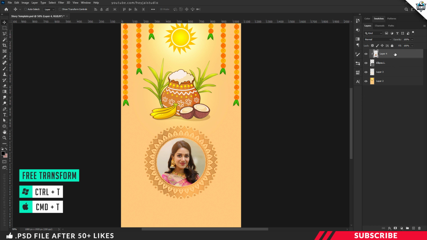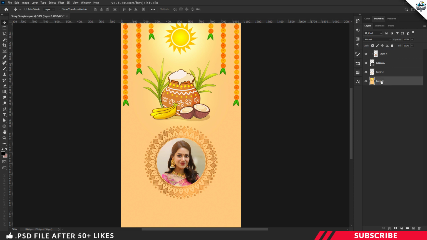Next step, we're going to name the layers properly. Let's start with the background layer. I'm going to name it as background. Next one as design. And I'm going to rename the image layers too.